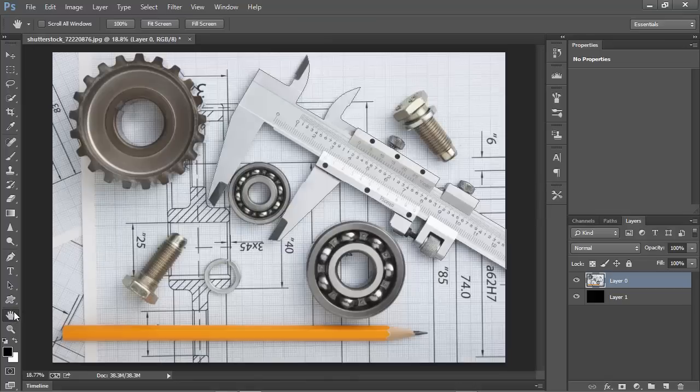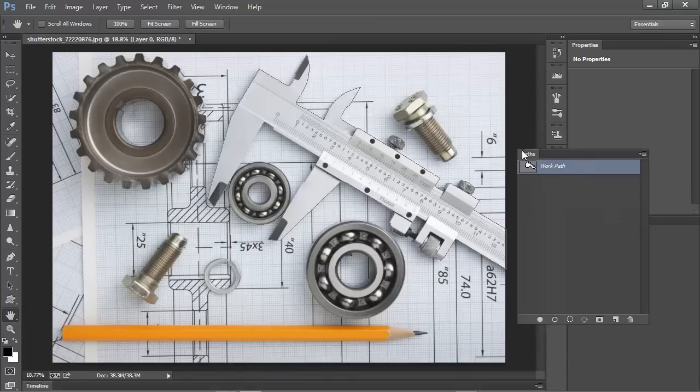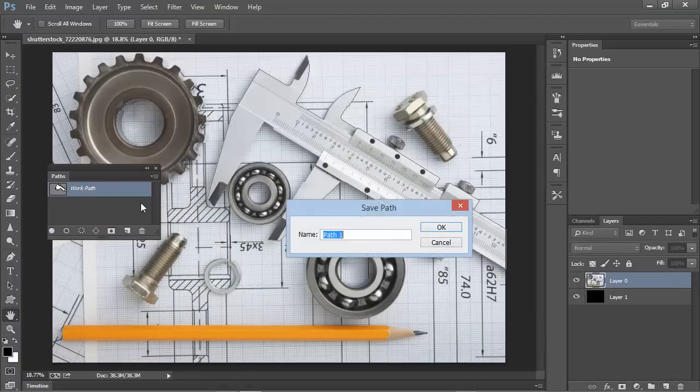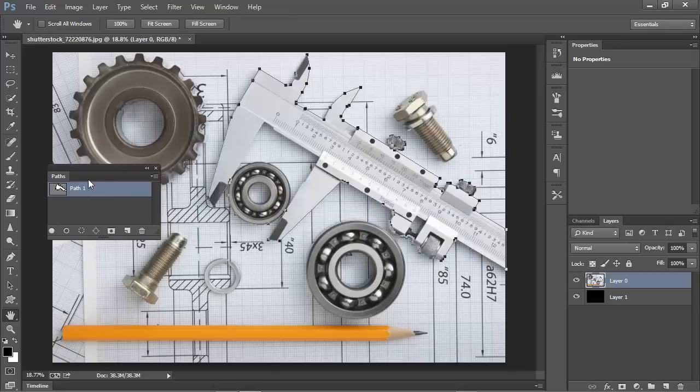I'll double click the hand tool to zoom back out, and we can see that we've got our path created. And if I go to the paths panel and pull it out here, we can see that we've got our work path. Now I'm going to double click on this just to save it and make sure we don't lose it. But at this point, we're ready to try a mask. So we can control click or command click on a Mac right here on the path thumbnail.